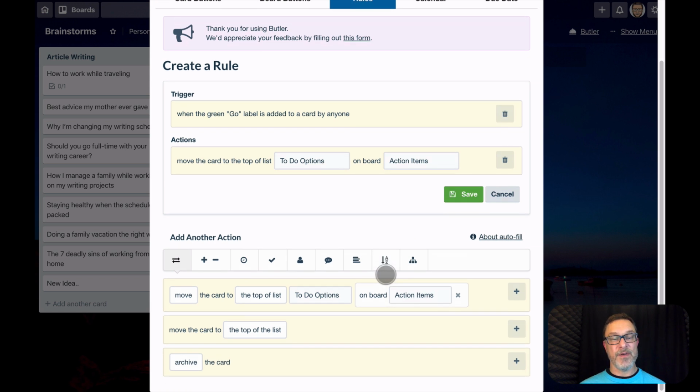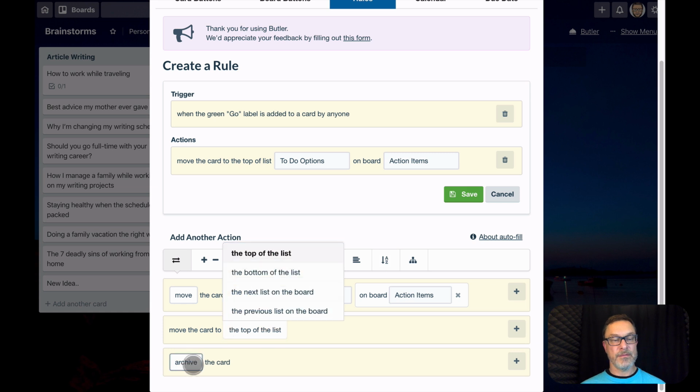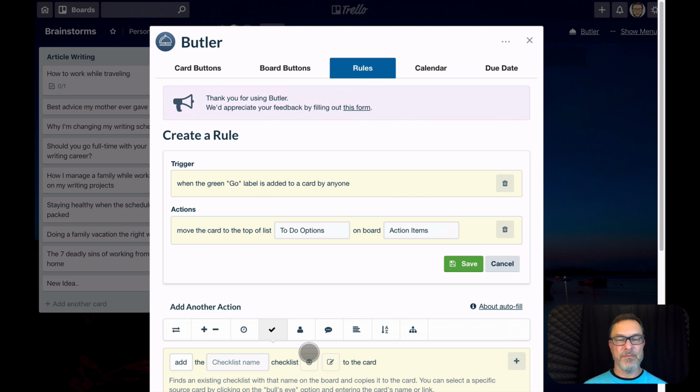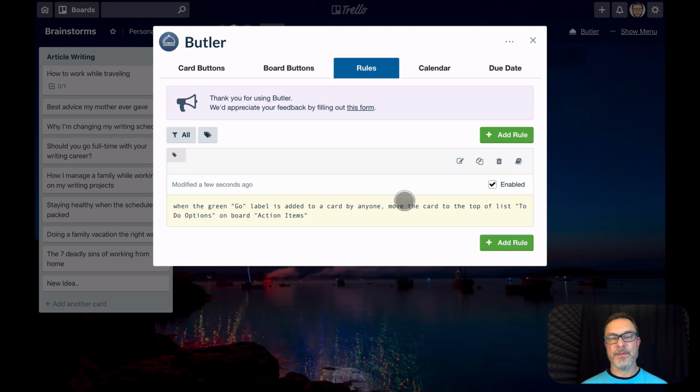And you can do a number of other things with it after that as well. You can assign it to someone. You can have a checklist added to it that you've already set up. I mean, there's so much customization. This is not a pure Butler video, so I won't get into all that. But we're just going to save this, and that's the criteria. One trigger, one action, and hit save.